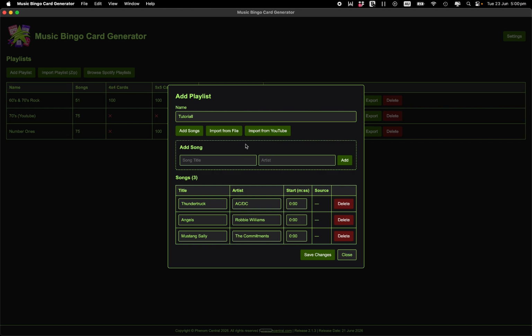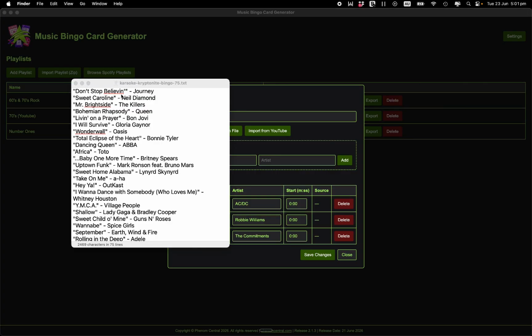So I'll just open up the file so you can see its structure. As you can see, the file structure for an import file is the song title and the artist. In this case, the song title is in quotes, and then there's a space, a dash, and a space, and then the artist. Now you can either choose to use the quotes or not use the quotes. It's totally up to you. But basically, this is the way you would structure an import file. One song per line, song title, space, dash, space, and then the artist.